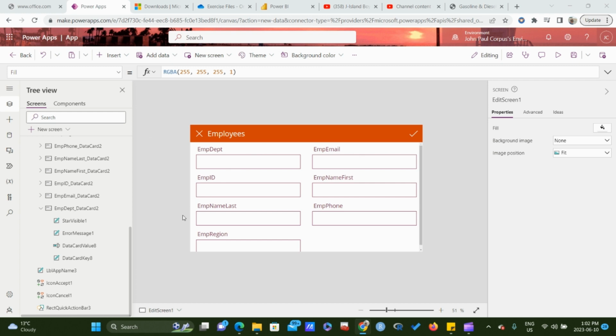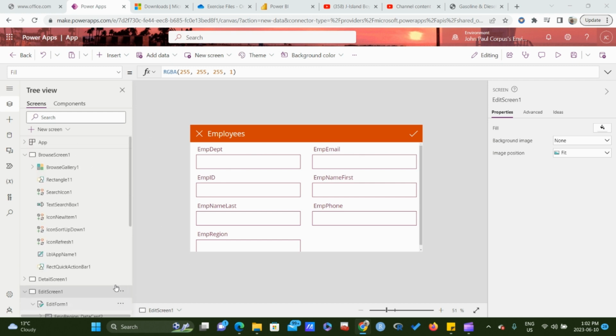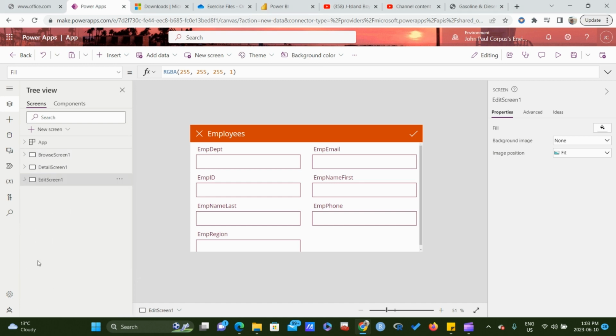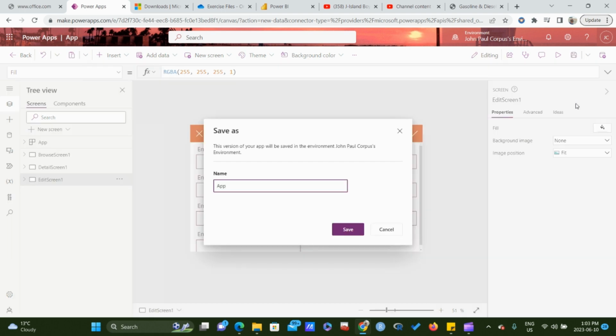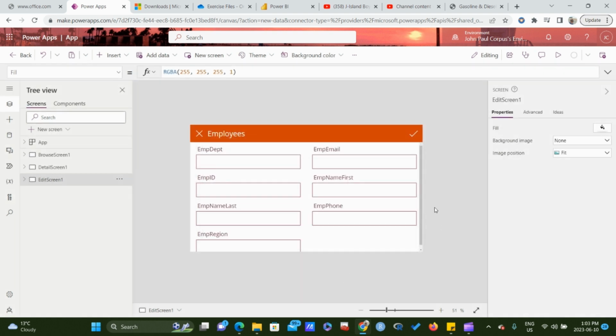What should we want to do next? We want to save our app. In order to do that, you have to click this save button right here. Let's change it to super app. Saving.